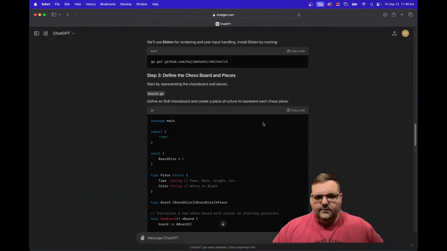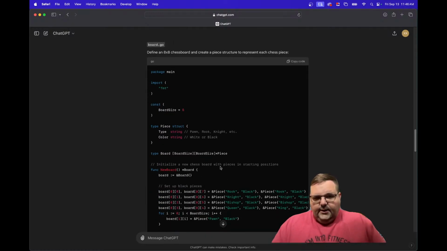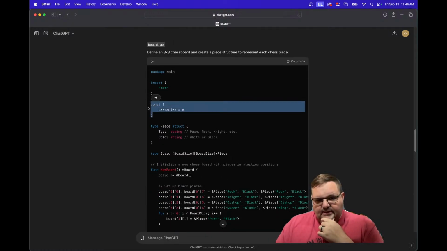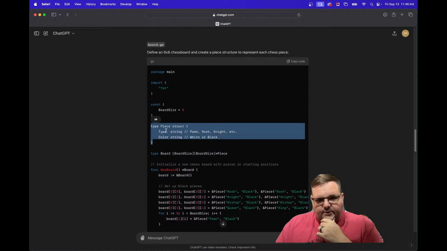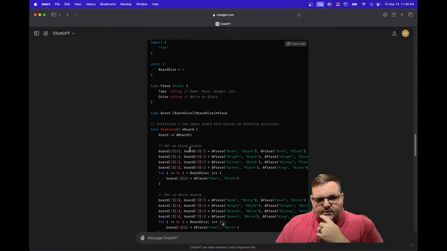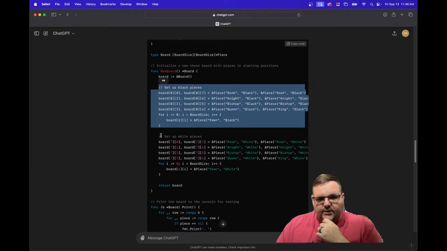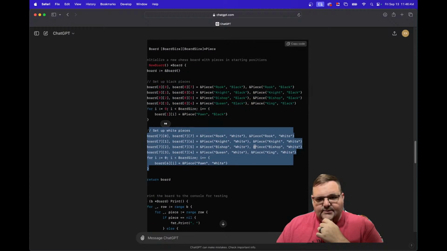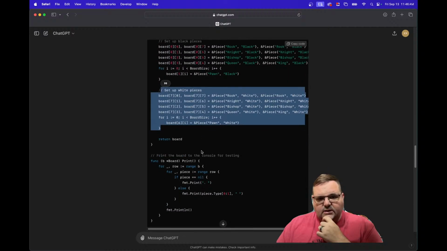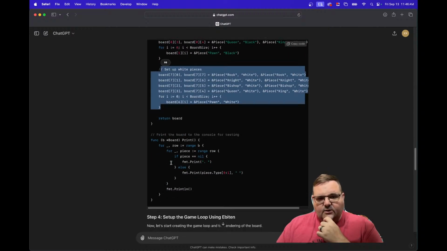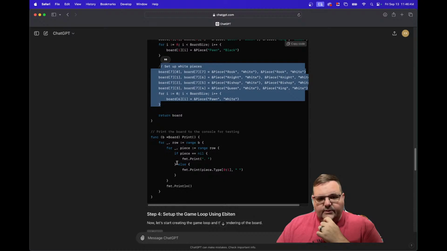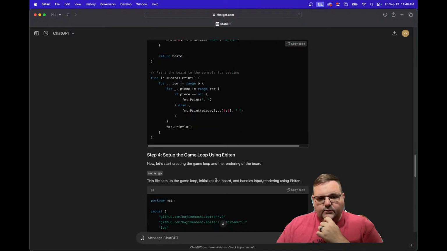All right, let's go back here. So now we've got our board.go. Seems pretty reasonable. Board size is 8. That's true for chess. Here's a type called piece with a type and color represented. That's true. And then we've got a setup of the black pieces, setup of the white pieces, and these are just pieces represented. And then it prints out a given piece on the board. So we'll see what that looks like.